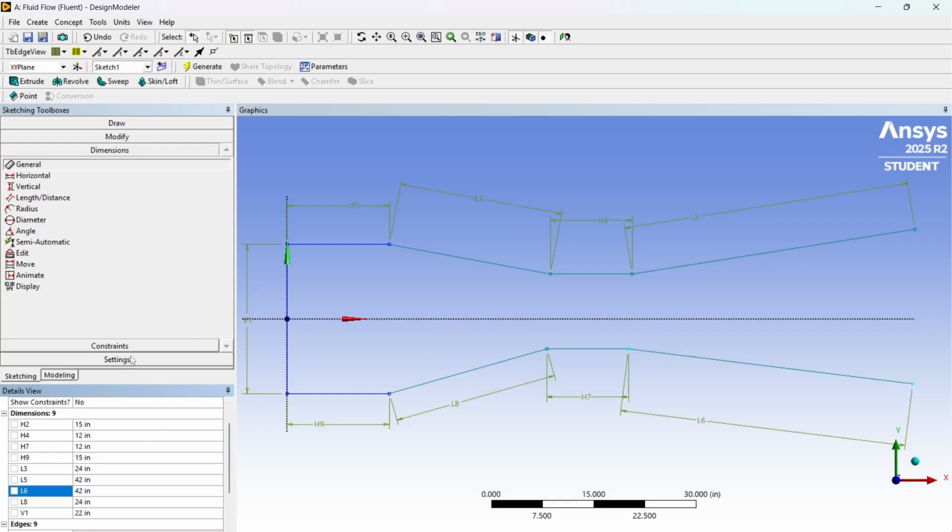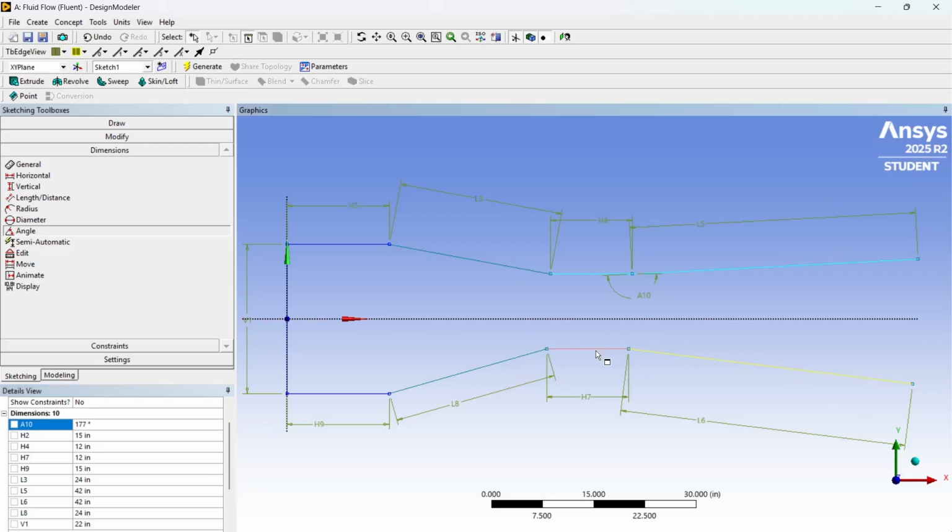Next, we need to go and get the correct angles. So we're going to click on L5 and H4 to get the correct angle, and we want to have 3 degrees. So we're going to set this to 177 to get the correct angle, and then we're going to do the same thing on the other side.